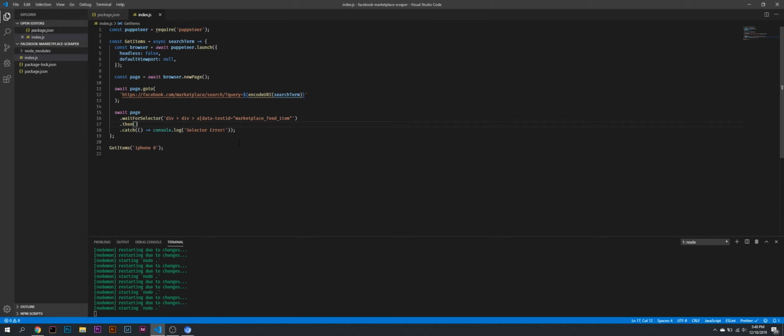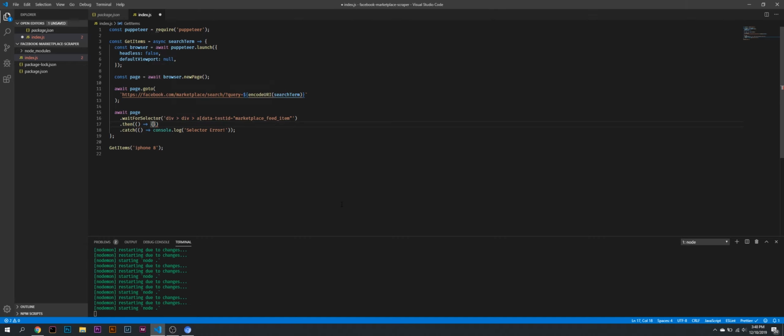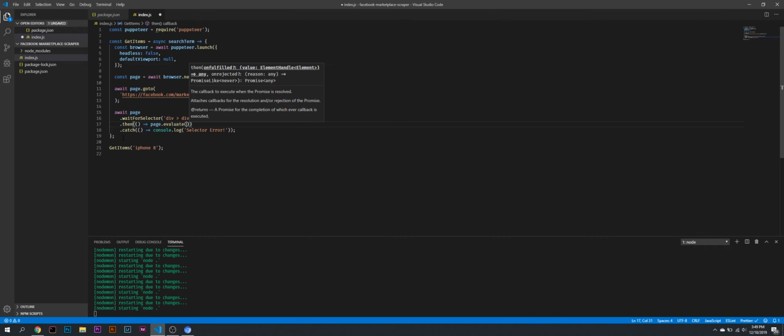But once the selector is found and it has waited for the selector, it will run whatever is inside this then method. So we're going to do an arrow function within this, and this is where we'll actually grab the data from the page. So within this, we can back off of that, and it will just return page.evaluate. And within this evaluate method, we'll do another arrow function.